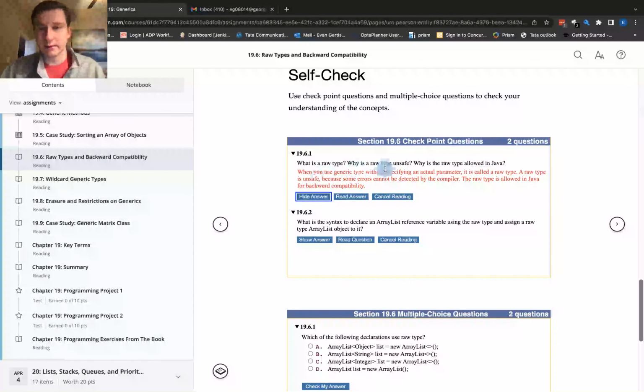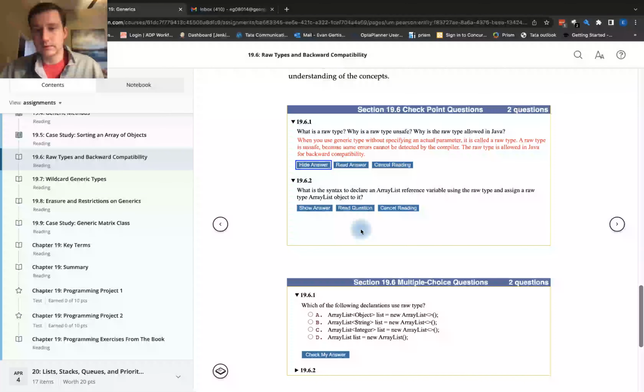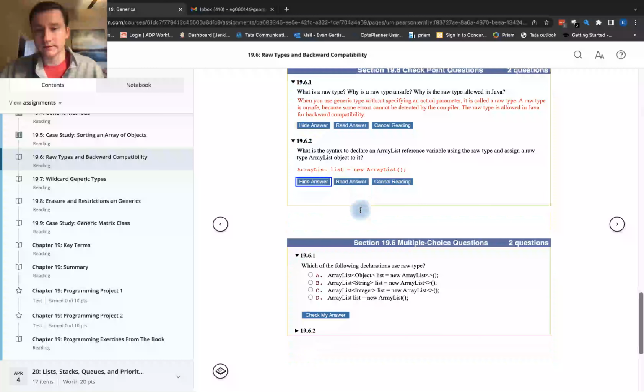When you're using a generic type without specifying an actual parameter, it's called a raw type. A raw type is unsafe because some errors cannot be detected by the compiler. The raw type is allowed in Java for backward compatibility. What is the syntax to declare an ArrayList reference variable using a raw type and assign a raw type ArrayList to it? Just ArrayList list = new ArrayList().